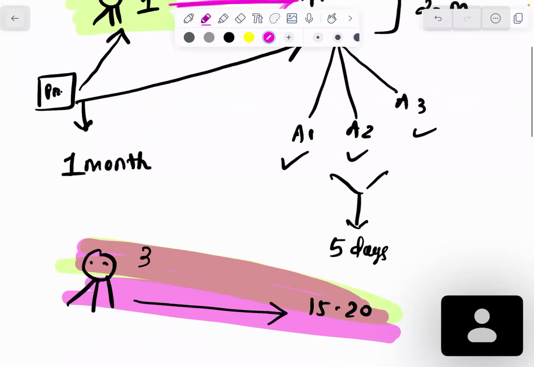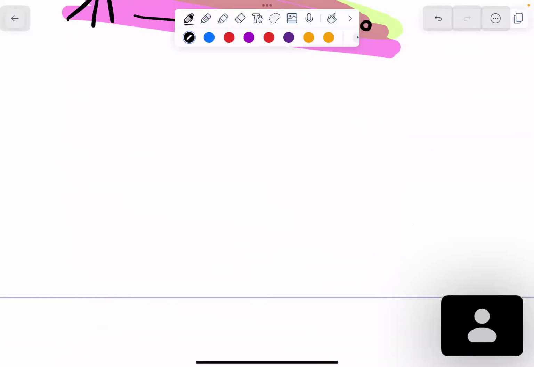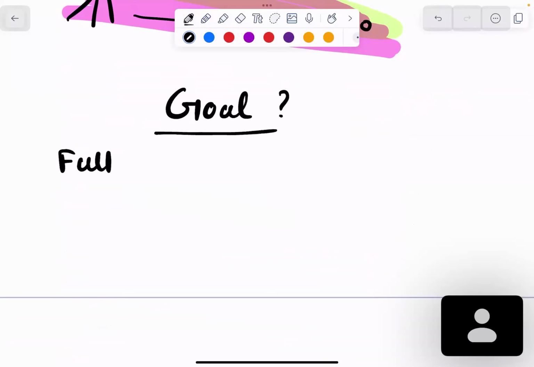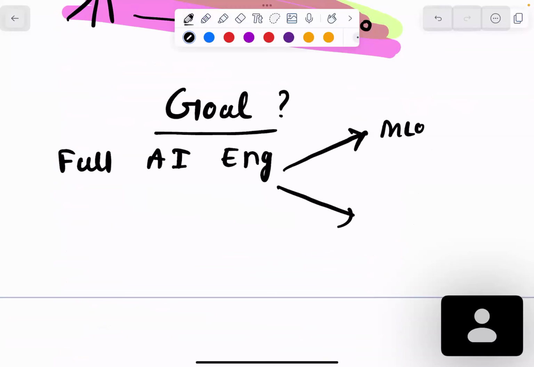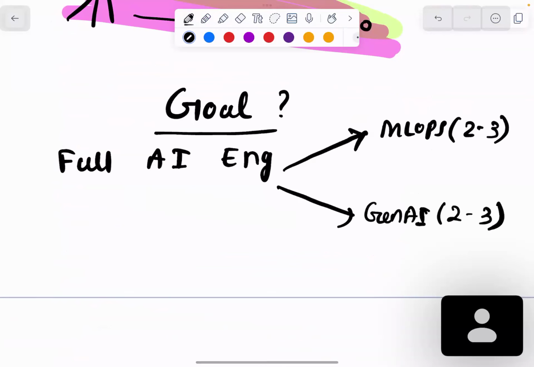AI is a vast thing. So I will tell you what you can do. What is your goal? Next thing is, okay, you understood who can take this course. Now, what is your goal? So there are 2 courses. One is the full stack AI engineer course. It has 2 modules. One module is MLOps, which is a 2 to 3 month course. And this is Gen AI, the next module, which is again a 2 to 3 month course. Both of these courses are independent of each other. In both of these courses, the objective is different.